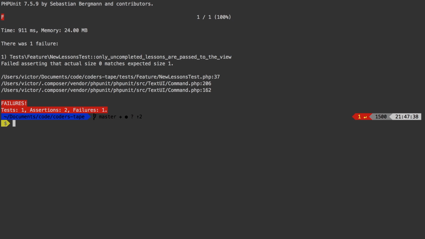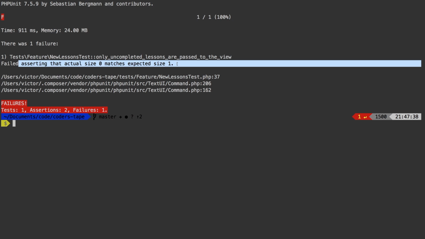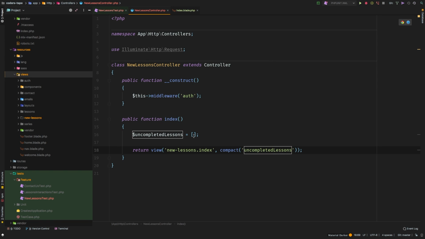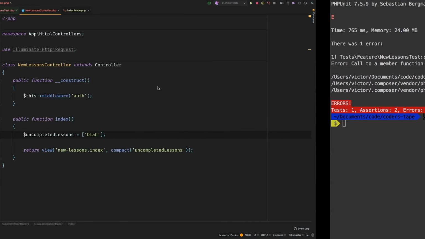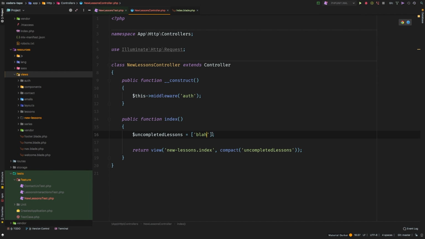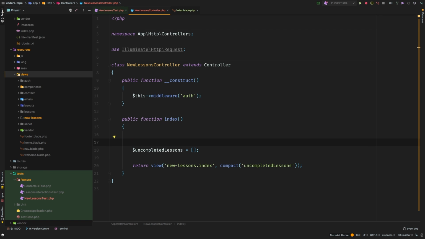And now we get that we are asserting that an actual size of 0 matches the size of 1. So in true TDD fashion, really, I could literally just put anything in here, and that would actually change our error, which it does. But now we're calling first on an array. We really do know what's going on here. So let's just go ahead and start to implement what we really need. So here's what I'm thinking.